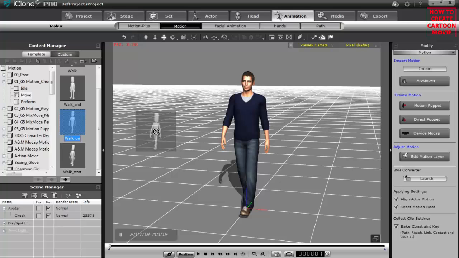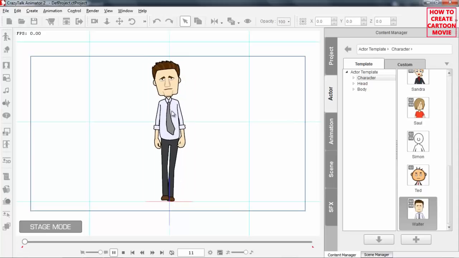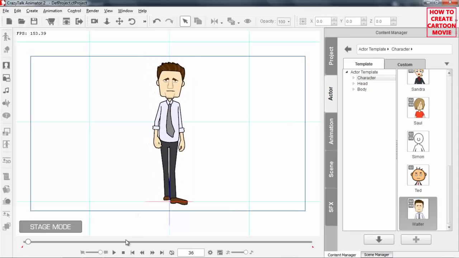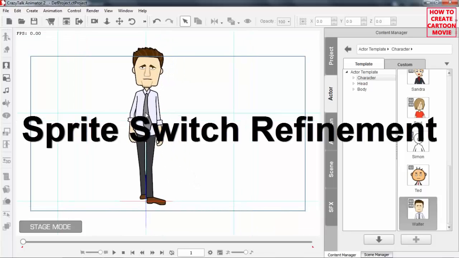So let's click and drag this walk. We can click and drag it directly from the Content Manager in iClone, and then Alt-Tab over to CTA2, and you can see now we have that walk applied to Walter. But you may see there's a couple of issues with the feet. There's some unnecessary sprite switching, which we don't really need. If we wanted to fix that, there's a really simple way to fix it.